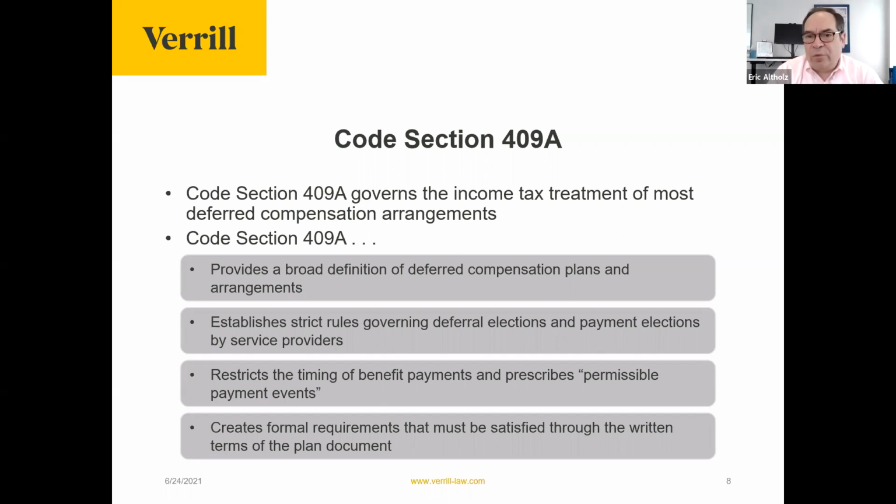It came into the Internal Revenue Code in 2005 and codified many, many years of IRS rulings and guidance, formal and informal, about deferred compensation plans. So this was an attempt to really bring order to the universe of deferred compensation. And it is a very complex and broad set of rules.